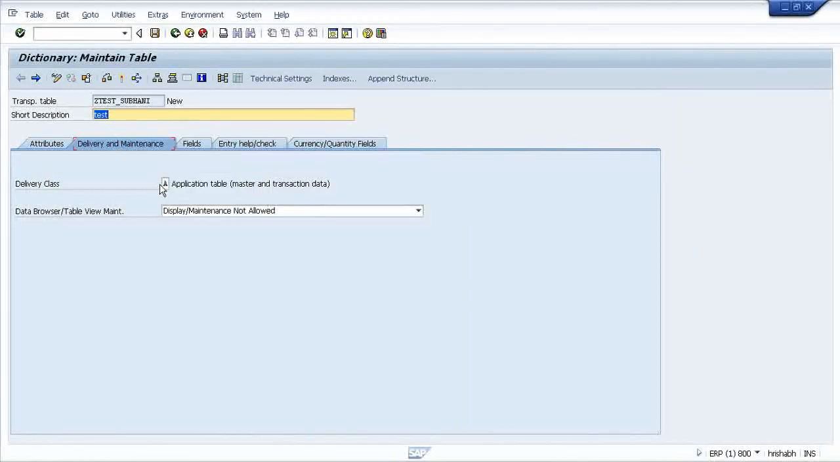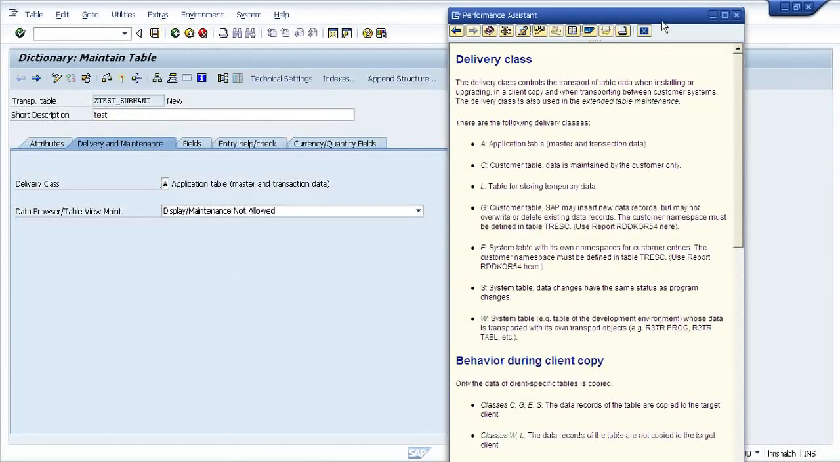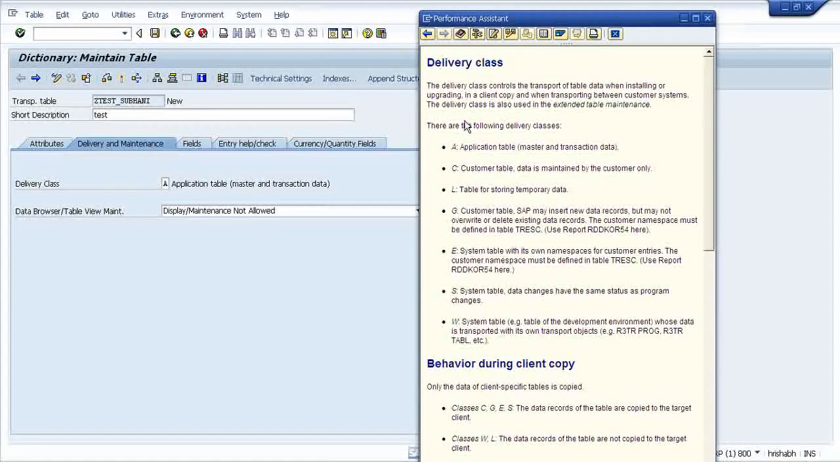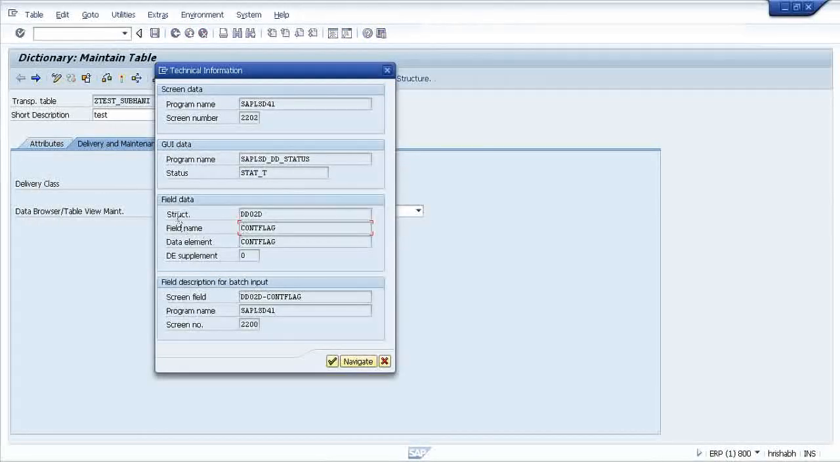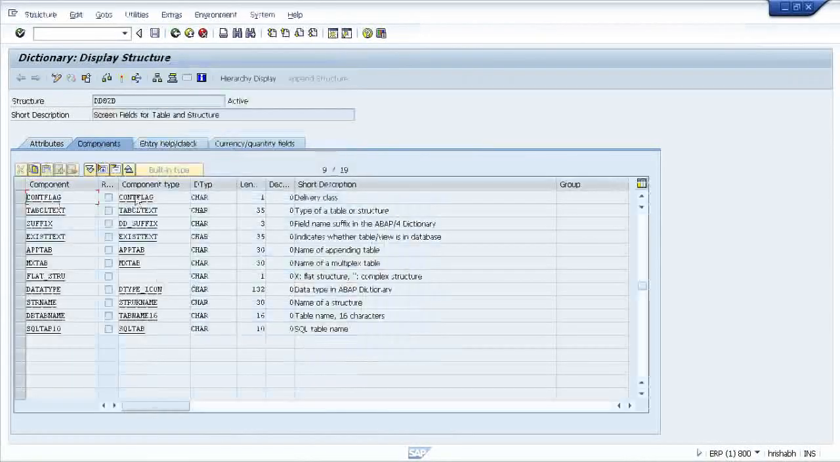So, to see this: if you need any information, like delivery class, this field is holding value A. What is this field? I want to know. Just press F1 anywhere on the field. It will show you the performance assistance screen, which holds the details related to this particular field, delivery class, and what kind of field it is. There is a button called technical information. If you click that button, it will show you the technical name of this field, the technical structure name. Double click on it, and you can navigate to the particular table from which this field is coming.